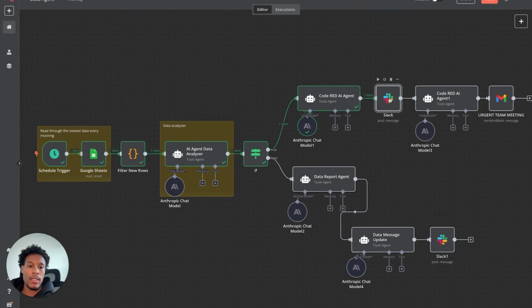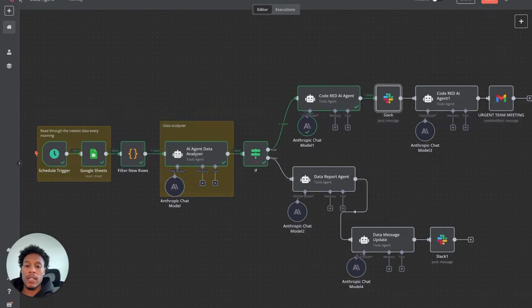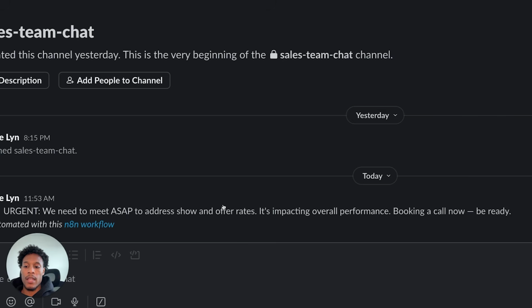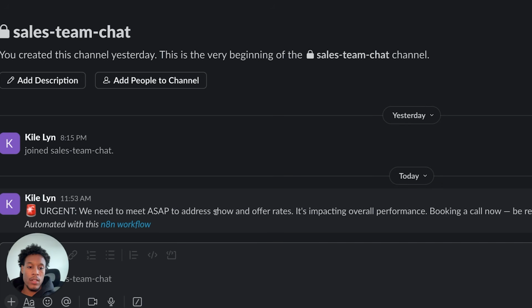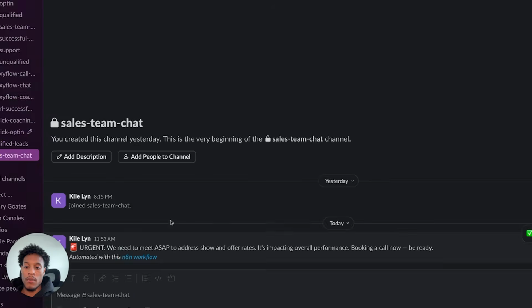So I get this and I send it over to Slack in a sales team chat, and I just let them know. Think about it like in the Slack chat, when we send it over, it'll look something like this. And of course, I just want to show you guys examples. Then boom, what it'll look like in the sales team chat is they'll get a message saying: urgent, we need to meet ASAP, address the following, show and offer rates is impacting overall performance, and then automated with this n8n workflow. You can even see that I have it automated over here.